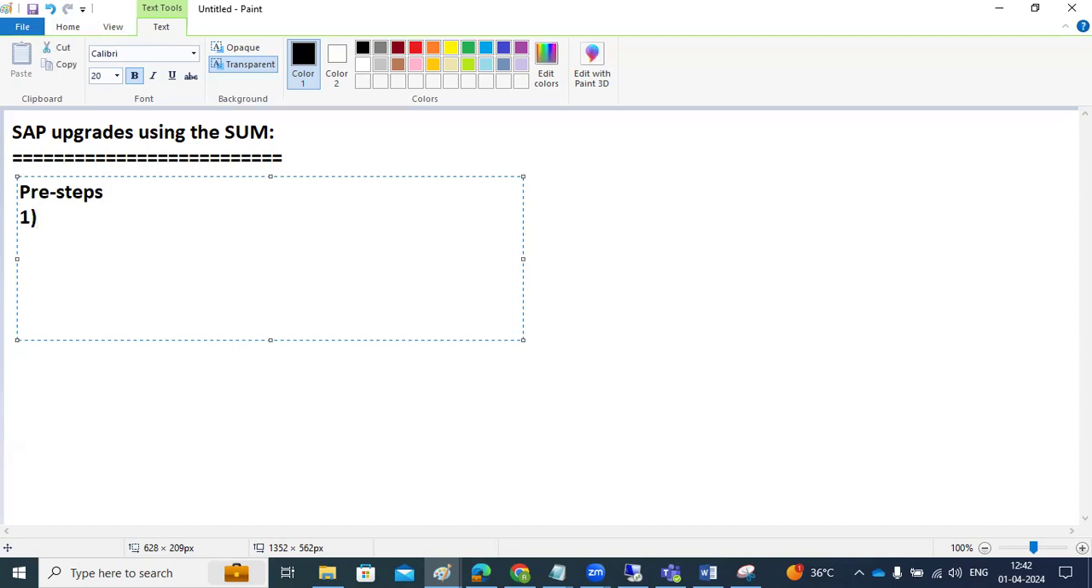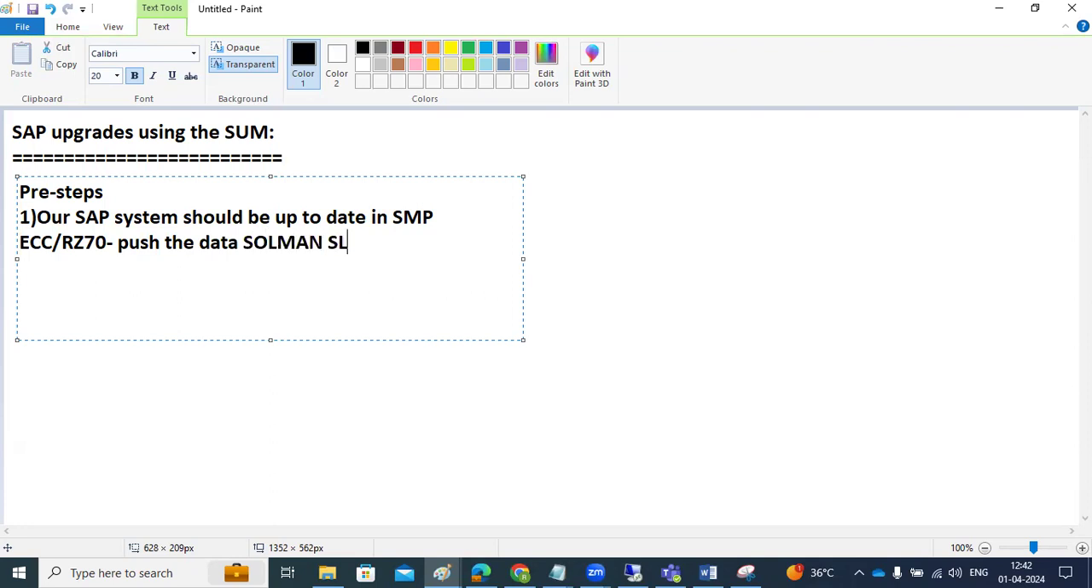Here the main thing is our SAP system should be up to date in the service marketplace. Why? Because to calculate the XML file, our system should be up to date. In case the system is not up to date, what do we have to do? In the system, like ECC, there is the RZ70 transaction code. Then we can push the data to the Solman SLD, then the Solman LMDB.